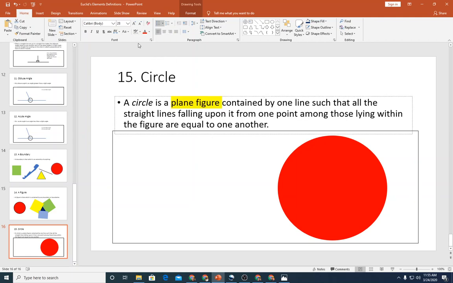Back to our highlighting. Contained by one line. Yep, one line. There's one single line. Such that all the straight lines falling upon it from one point among those lying within the figure are equal to one another. Okay, let's work through this because this is interesting and complicated.